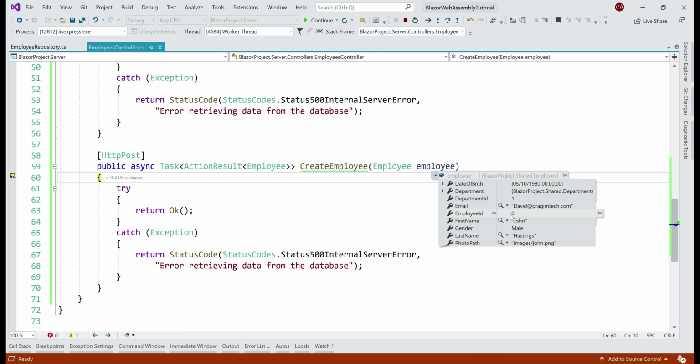But upon successfully creating a row for this employee in the employees database table, SQL Server will automatically provide a new identity value, and this property will be updated with that new identity value. We'll see that in action in just a bit.